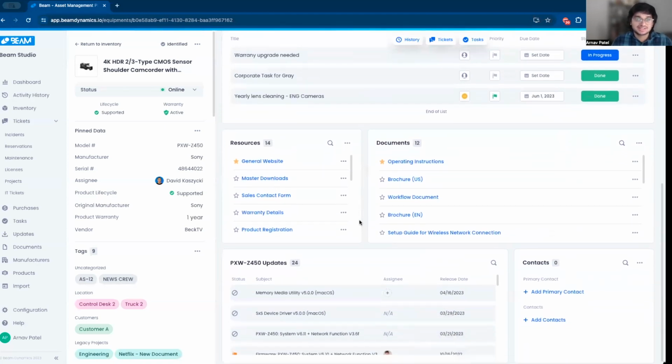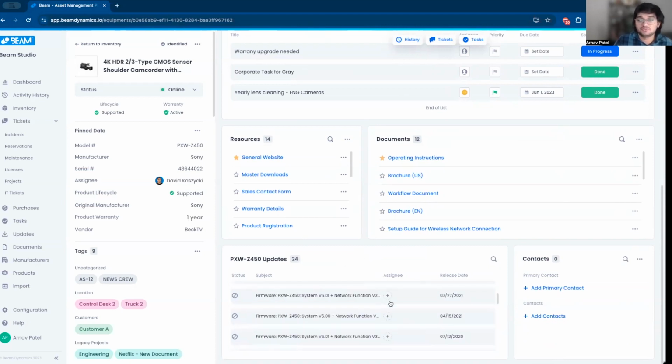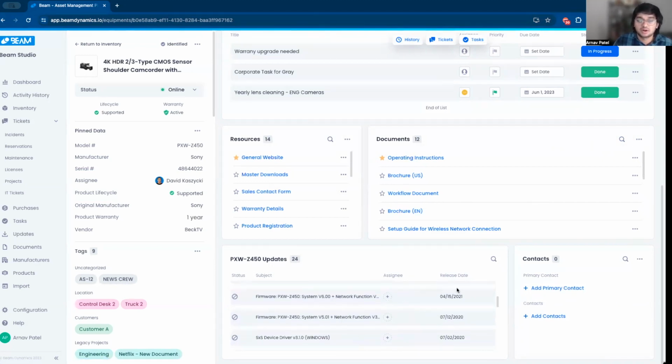And then below tasks, we have the data that our algorithm pulls from the manufacturer website. So these are your resources, your documents, your firmware and software updates. And then we'll get to contacts in a bit. So resources, you can customize this. You can add your own resources, but we try to do a comprehensive job of pulling all the related resources related to your assets for you so that you can save some time. Similarly, with documents, we're pulling in your manuals, your brochures, anything that you might need over the course of owning an asset. And then, of course, your firmware, software, and security updates right at the bottom over here.